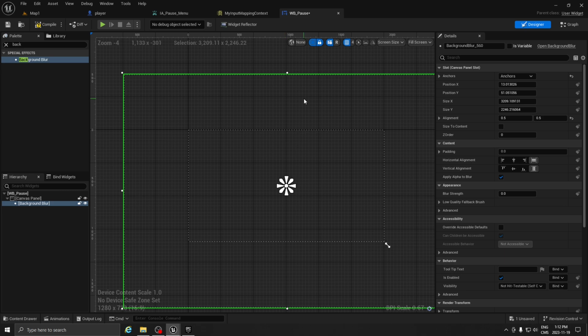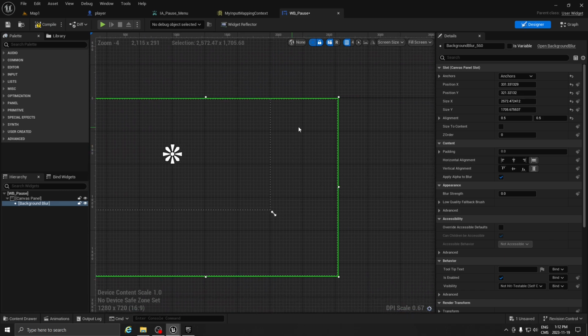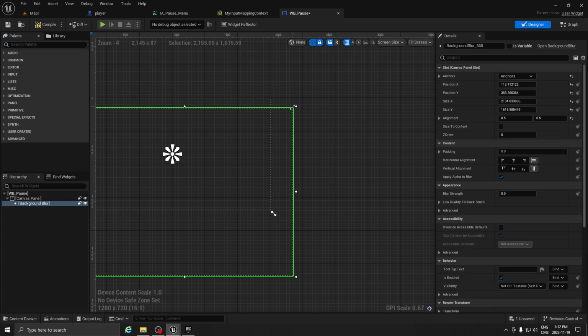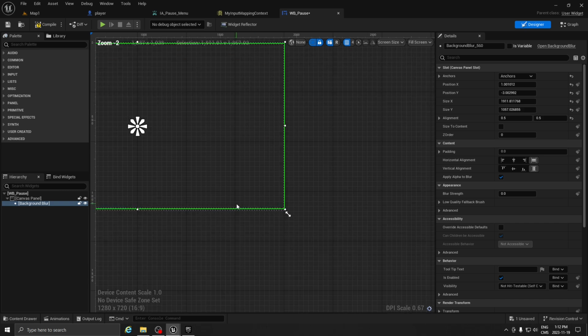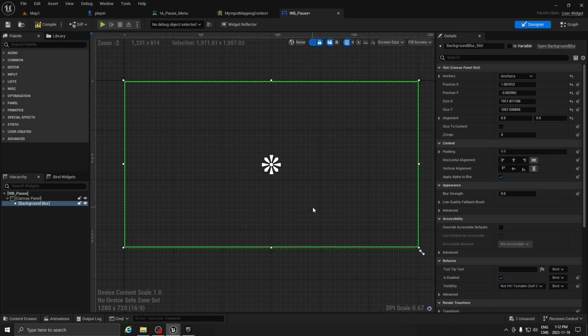Obviously, there are a lot of ways to set it up differently, but I'm just going to leave it as is for now. So I'm just going to put it next to our canvas panel just so we can see it when we play it. We can always modify it later, but just for now, to see that it's working, we're going to put it that way.